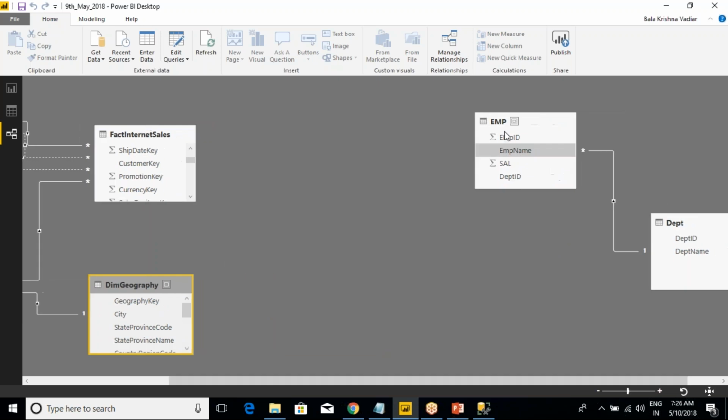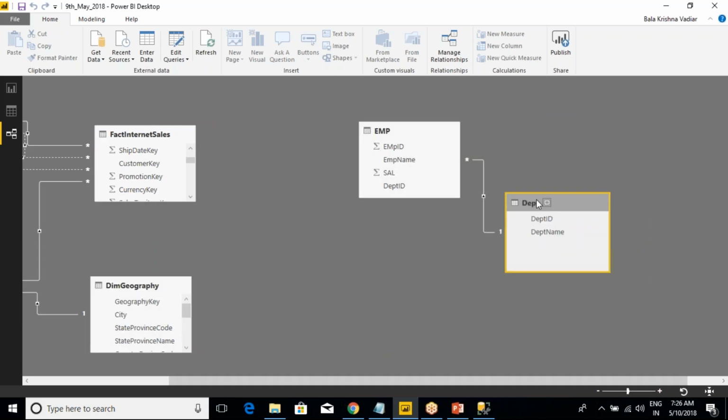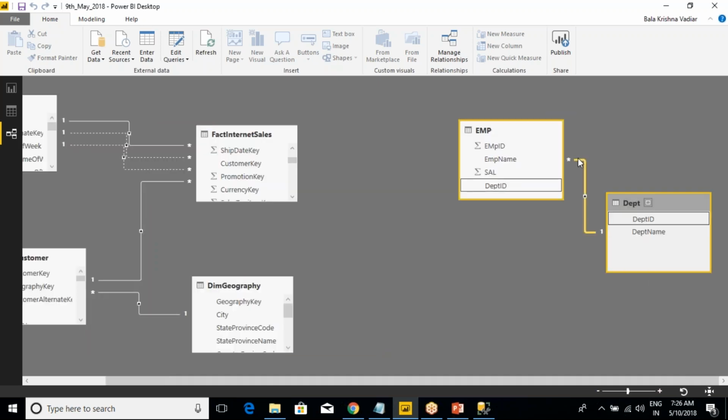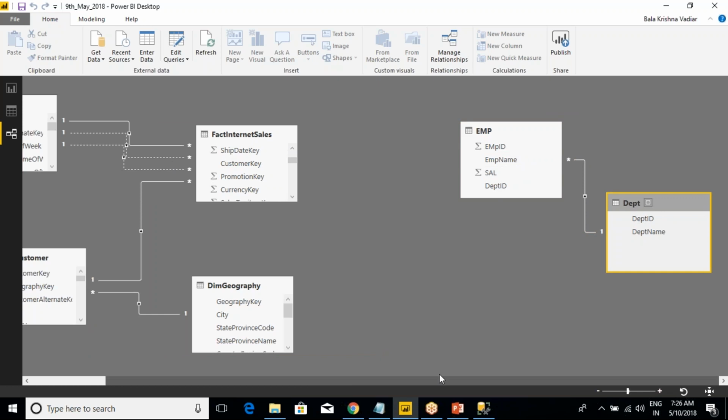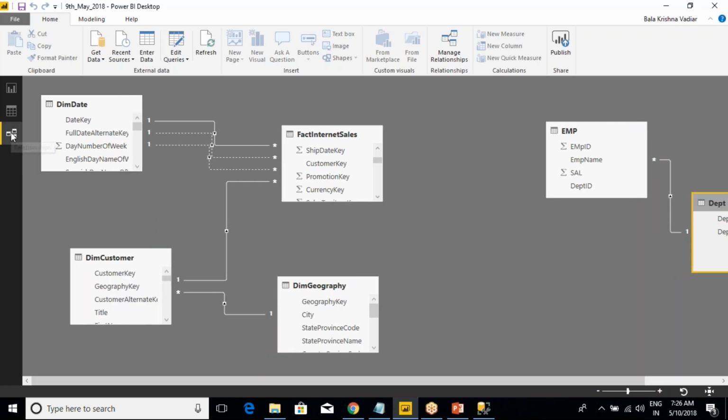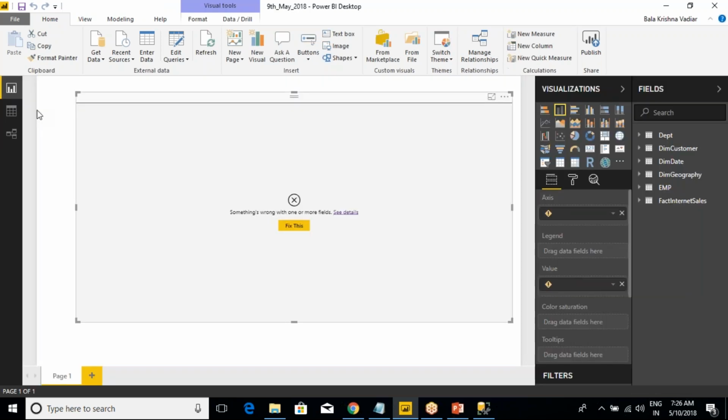But only the employee table and department table are connected, because this is a separate set of tables. This employee table doesn't have a relationship with any of these 4 tables. So that is the relationship tab. It's very important. We need to understand each and every property. Probably after 4 or 5 days we may start this. Next, go to the report section.